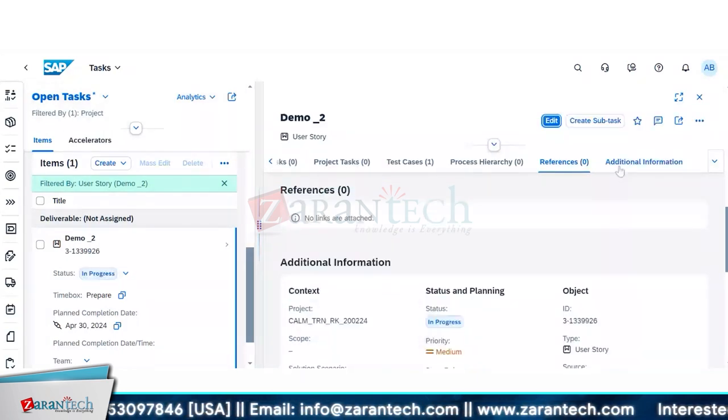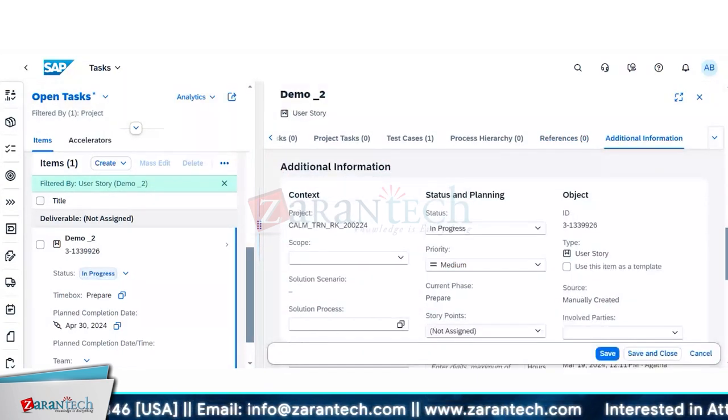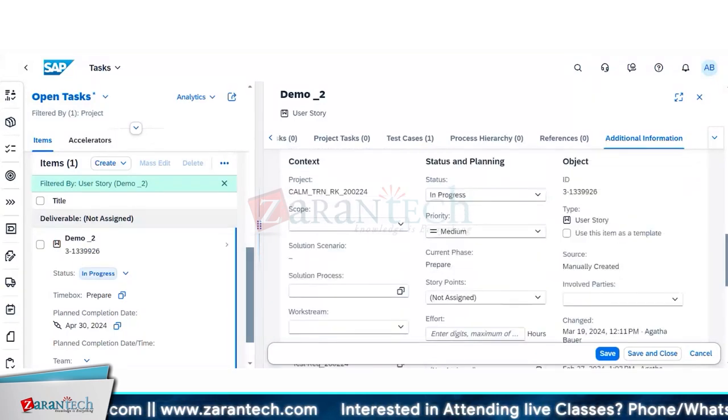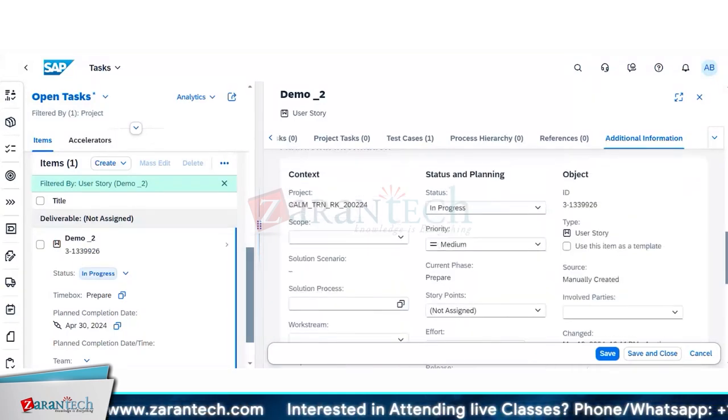Just one more thing, to reiterate: all of these, user story, requirement, project task, feature, have many fields in them, such as solution process and work stream. None of these fields are mandatory, all the fields are optional.